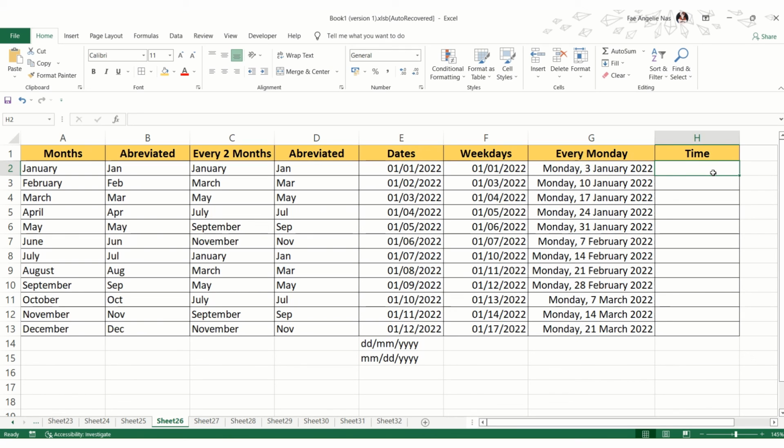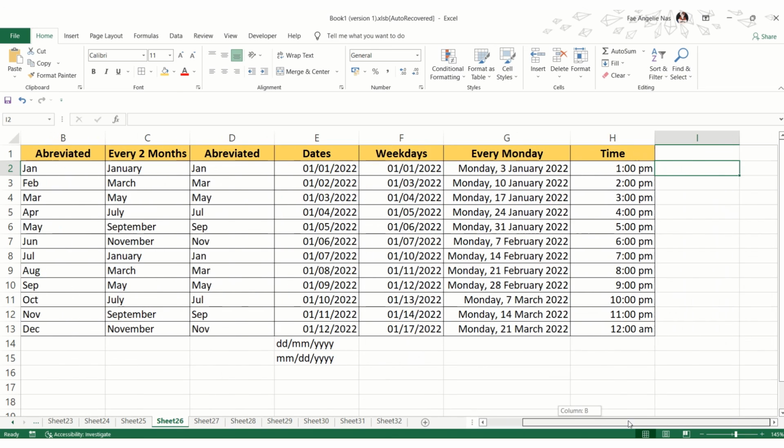For the time, the default interval for time is 1 hour. So if you type here 1 p.m. and click and drag this across this column, this will automatically fill in these cells with times 1 hour apart. So here 1, and then another hour is 2 p.m., and then 3 p.m., 4 p.m., 5 p.m. So if you want to include some pattern in this time, you can also include, for example, 1:35 p.m. and then another is 1:40 p.m.